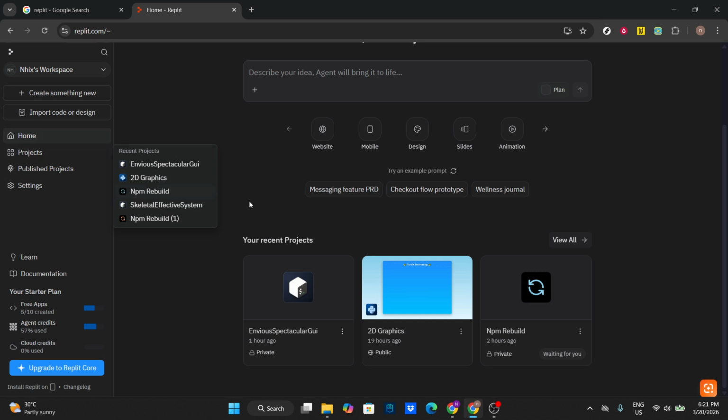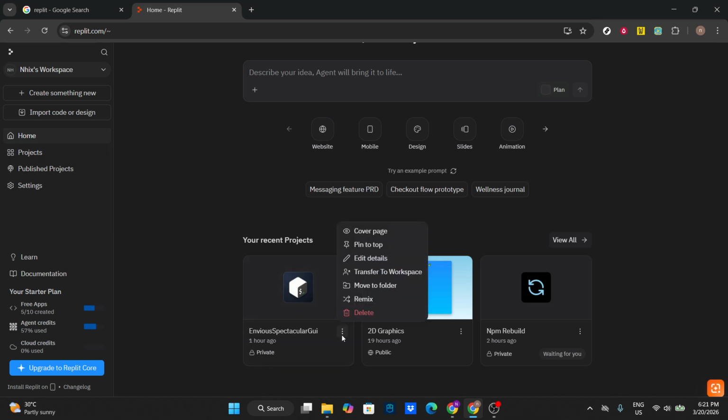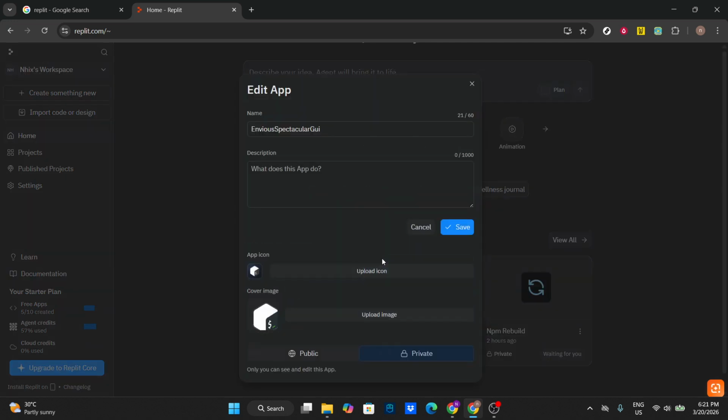Once you're on that project, locate the menu button represented by 3 dots. Depending on your view, this menu may appear near the project title inside the workspace, or on the project card when you're looking at it from the dashboard. Click the 3 dots, then choose Edit Details. This opens a panel or modal showing your project settings, including the current icon preview.